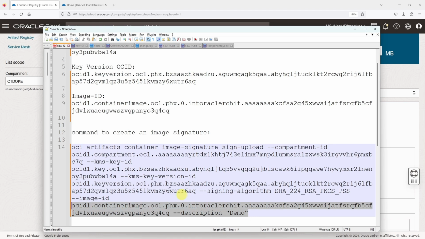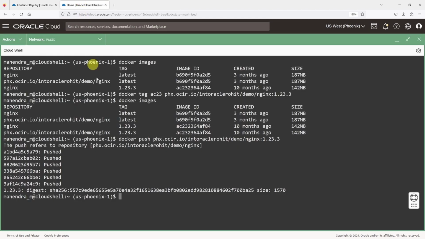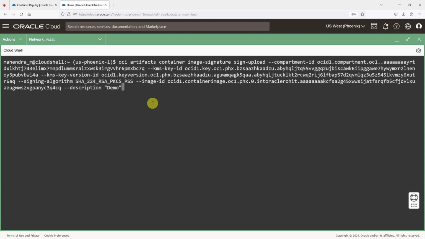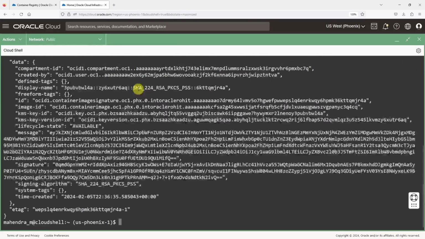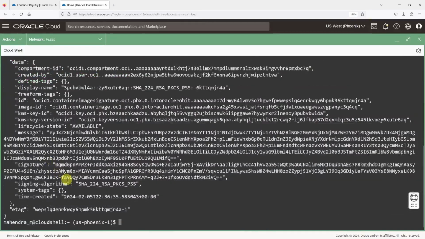I'll copy this command and paste it in the Cloud Shell terminal. I'll clear the screen first and paste the command to create the image signature for our image in the OCIR repo. I'll go ahead and hit enter. Well, the output returned without an error, which means our image in the OCIR repo has been signed.